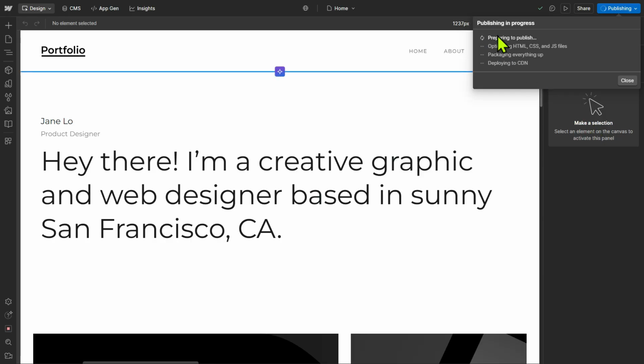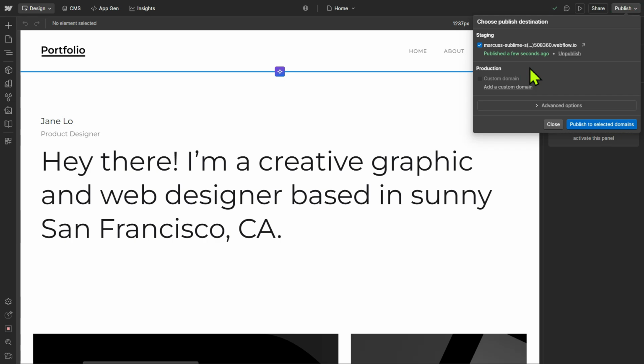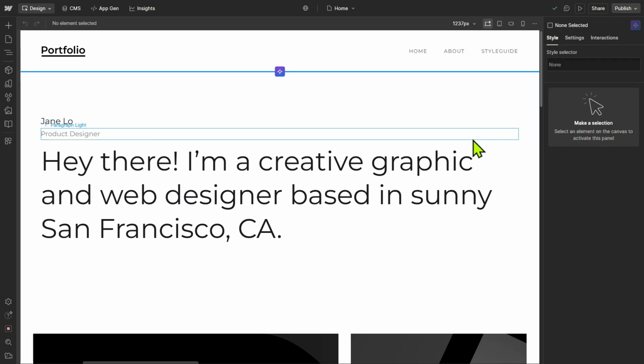Webflow will process everything, and within a few seconds your website will go live. If you're publishing to a custom domain for the first time, make sure your domain settings and DNS are properly connected. Once they're set up, your site will publish smoothly every time. After the publish is complete, Webflow will give you a link so you can instantly open your live website and review your changes.